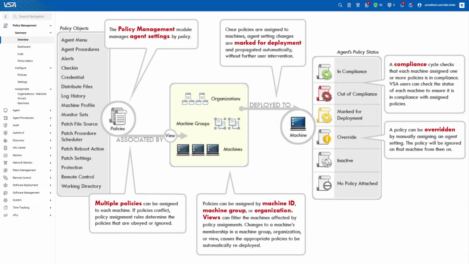Today I would like to go over the basics of policy management in the VSA. Policies are very important when it comes to applying VSA settings across your organization.